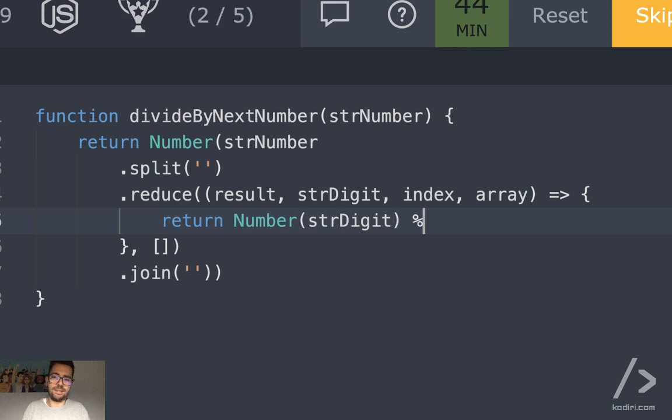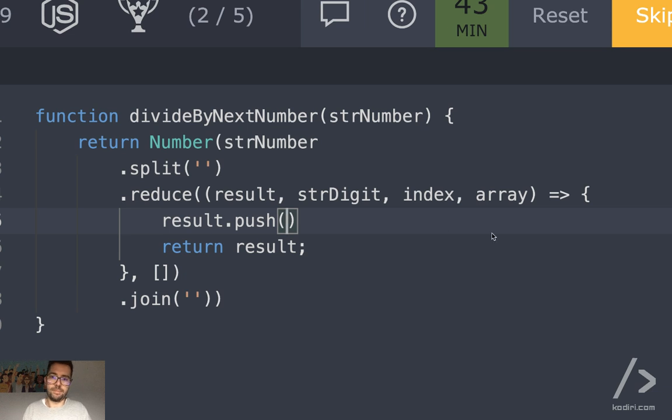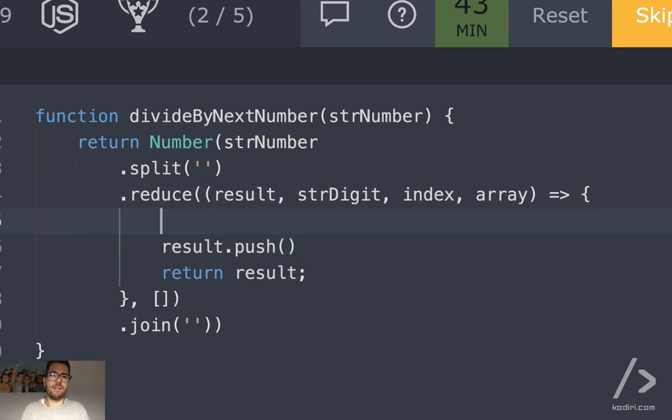So then, generally speaking, what I want to do is I want to return number string digit divided, oh sorry, let me change that. So essentially we want to return the result and then we want to push something. So I'm going to create a new variable, whatever, and then I'll push that, right?